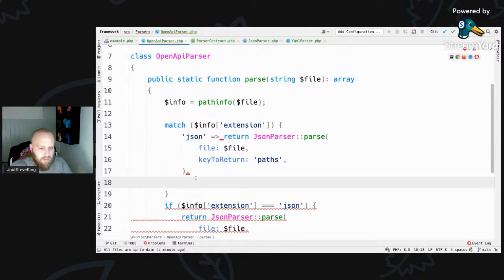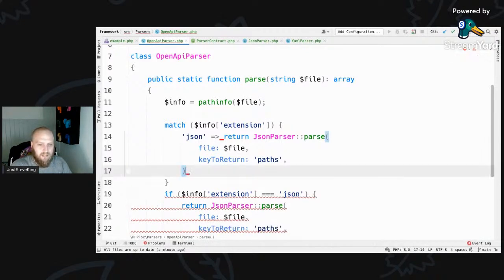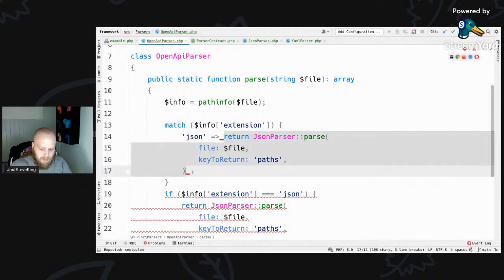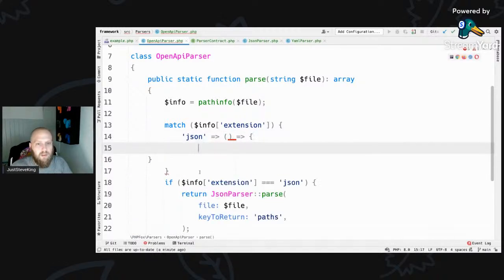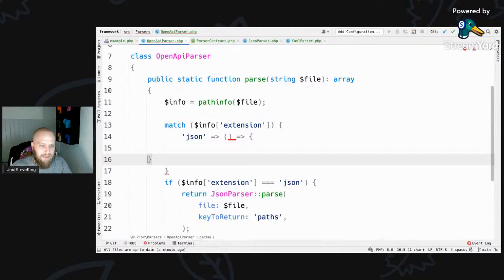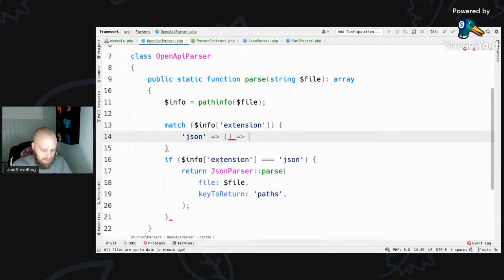Oh, I could pass a closure. Well, that might be nicer. Might look nicer as well, actually. Okay, so we can... Nope. I am not in JavaScript again. I keep doing this.